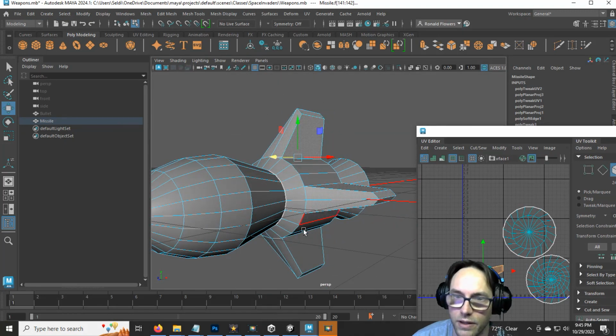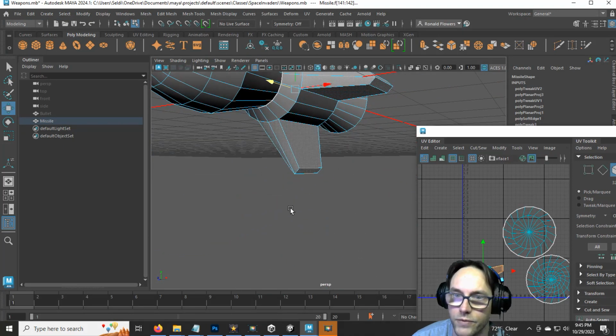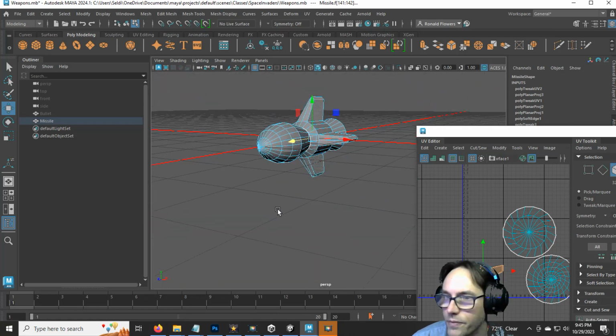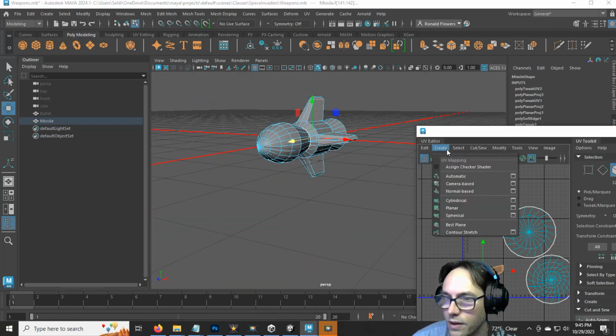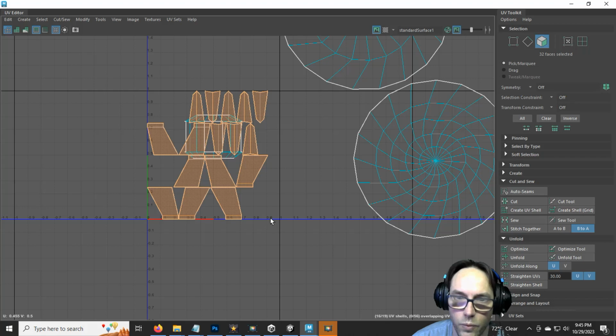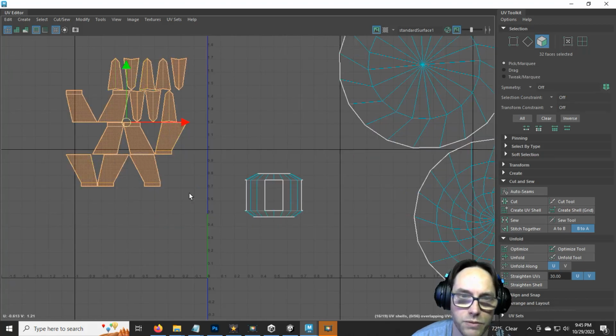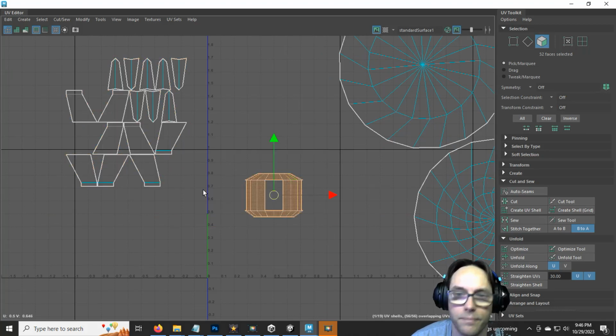This wing and this wing. So just those 4 wings there. Create automatic. So here are the wings. I'm going to have to do some more work on those, but I'm going to do the body first. So I'm going to grab the body in face selection. So I have the whole body.